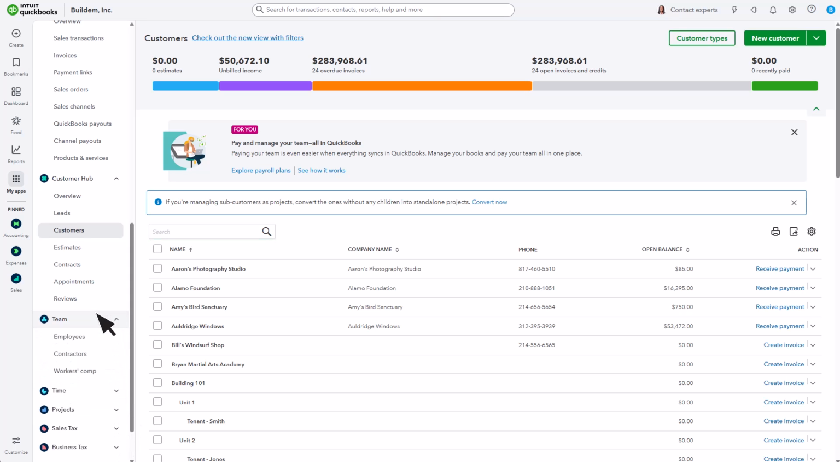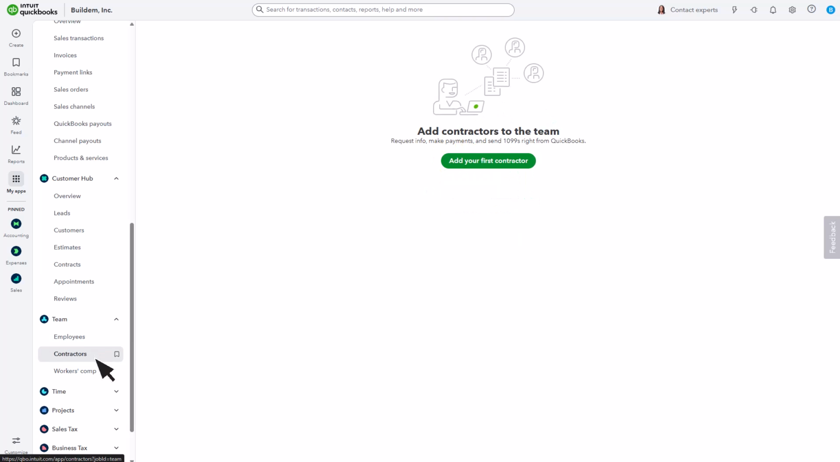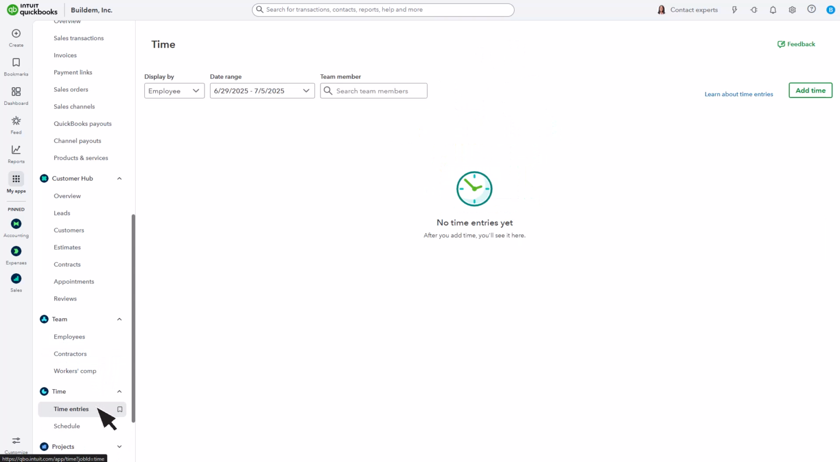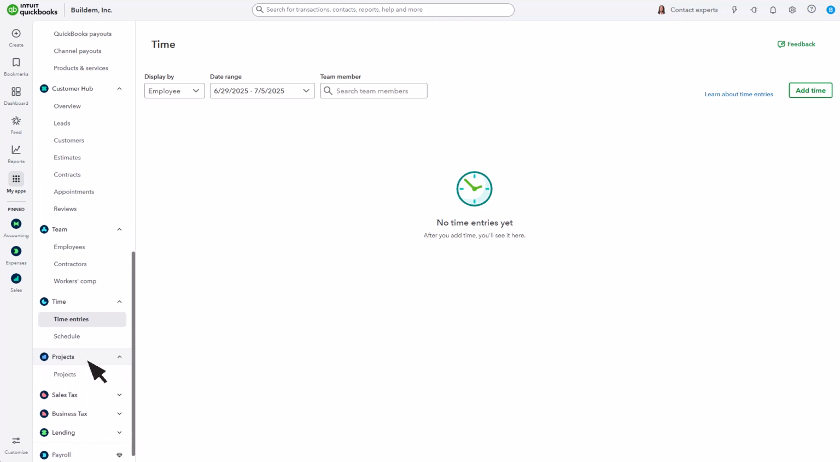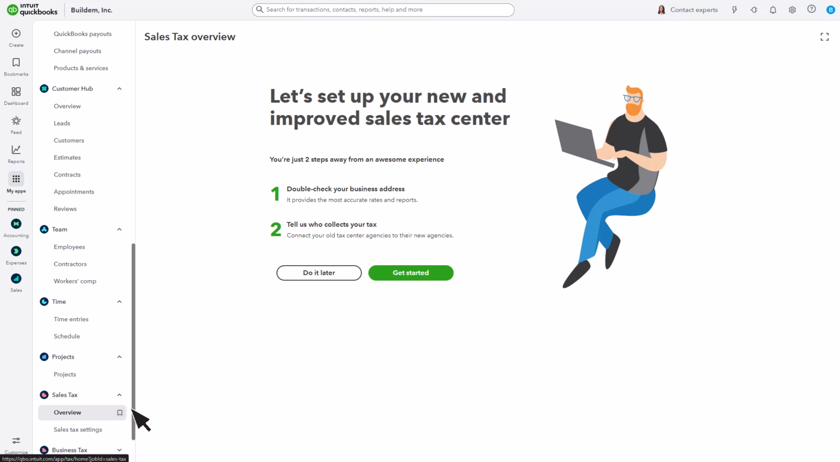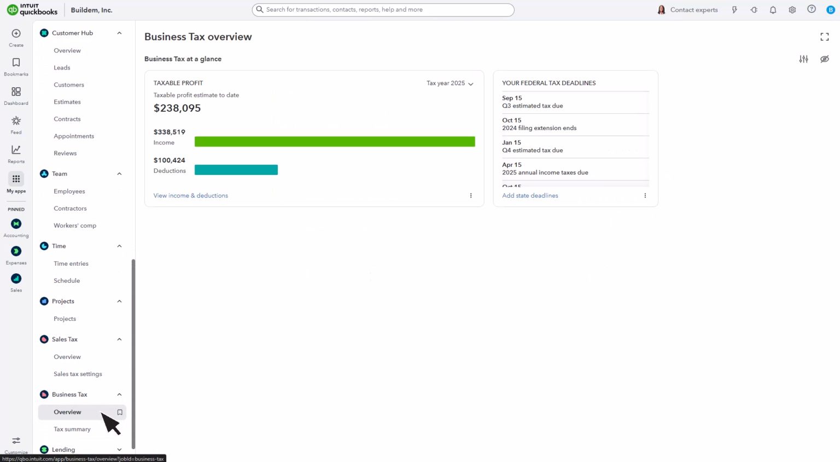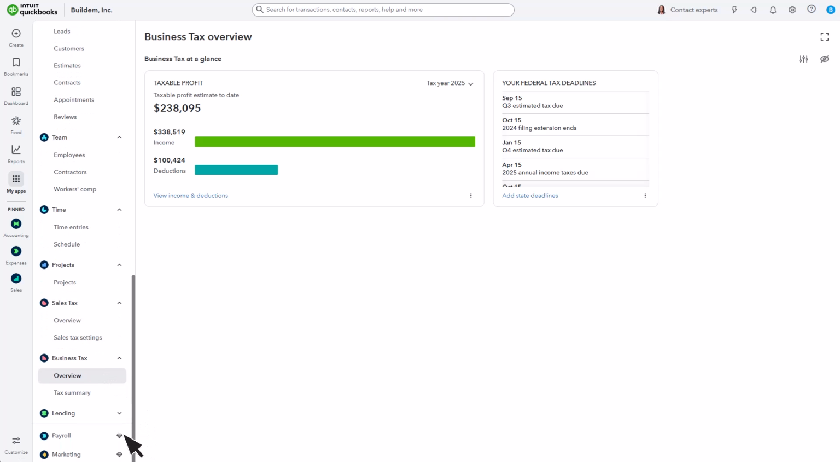Select Team to add and view your employees and contractors. And Time lets you enter and approve the hours your team works. Depending on your QuickBooks plan, you can track and plan your project financials under Project Management. Sales Tax lets you set up and pay your sales taxes. And you can view and manage year-end taxes and filings for your business under Business Taxes.